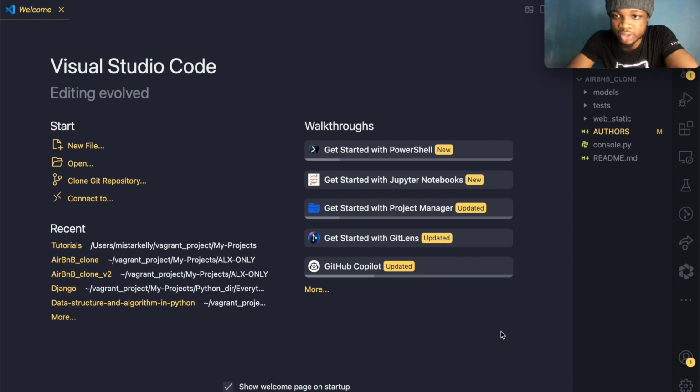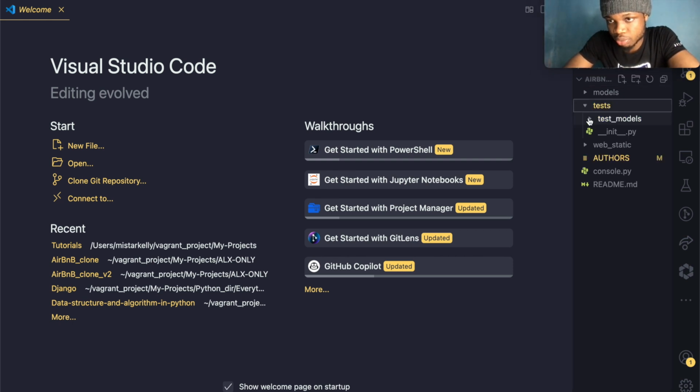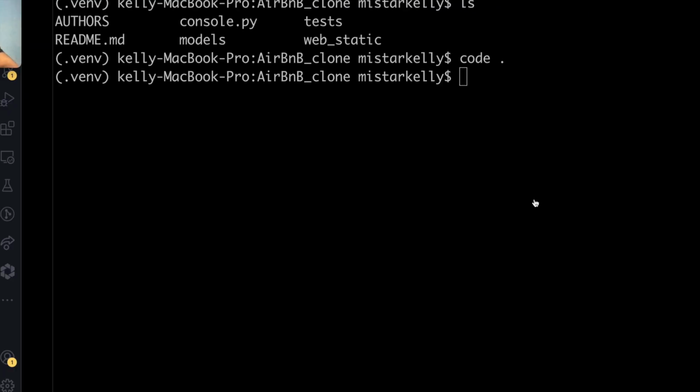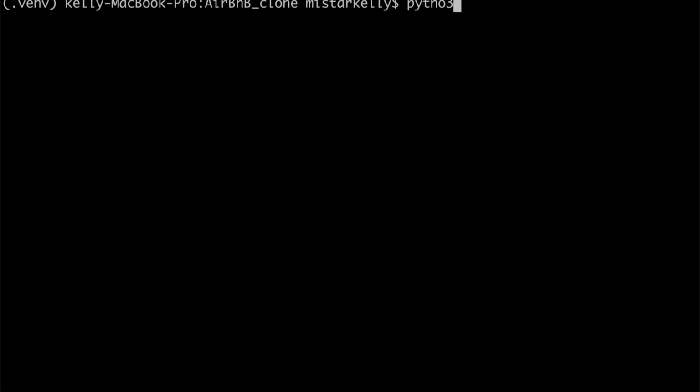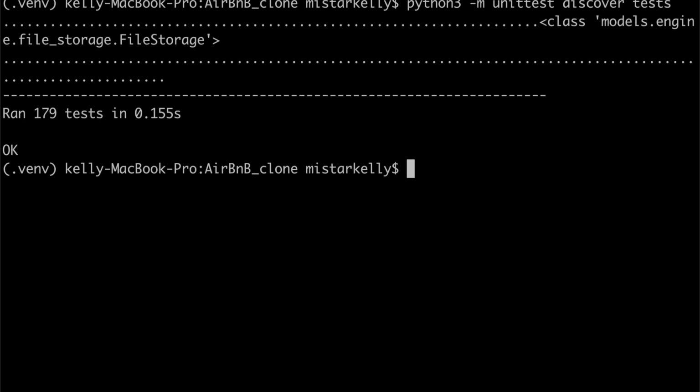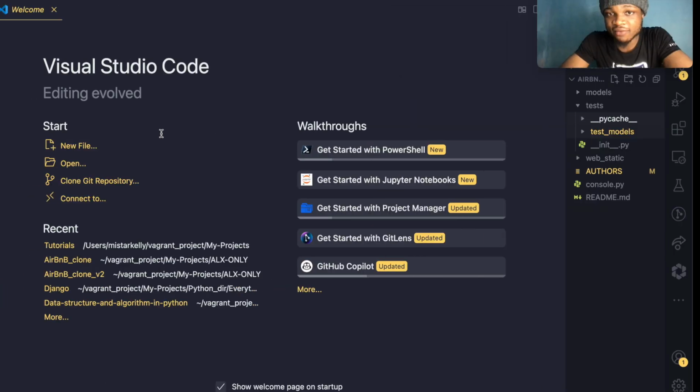So first thing we have to do is to maybe check if we have a test package, right? As we can see, we have a test package. We can open it, we have lots of tests over here. So what we could just do is run our tests by doing python3 -m unittest discover tests. Yeah, so he has 179 tests. That's what he has for this application.